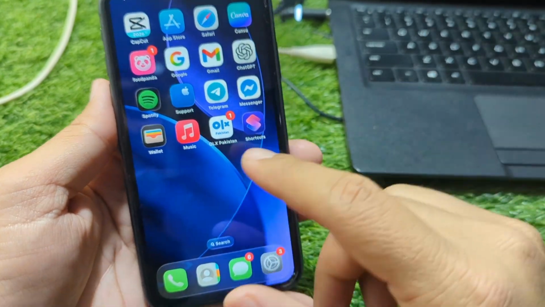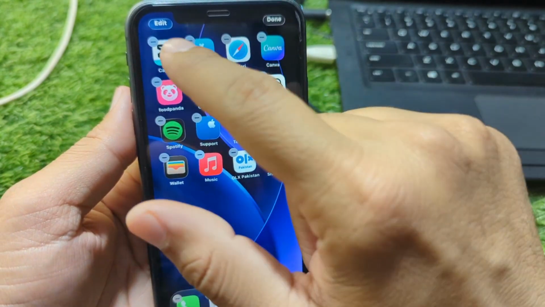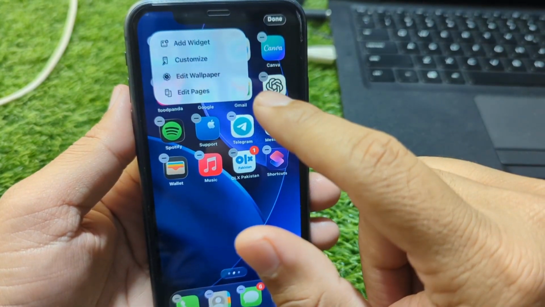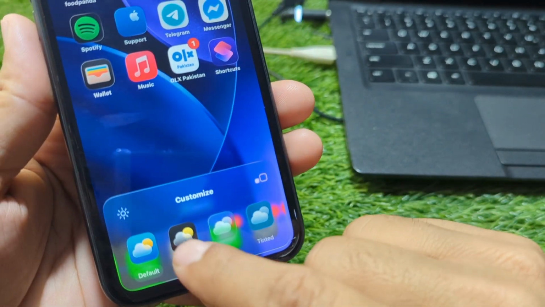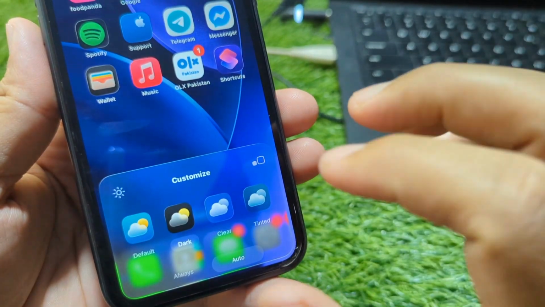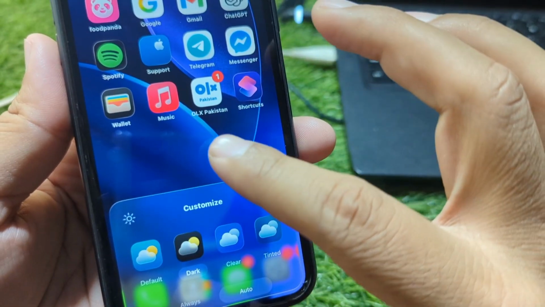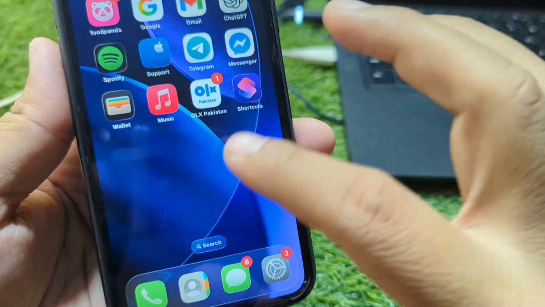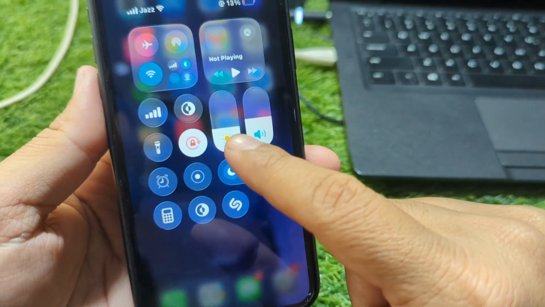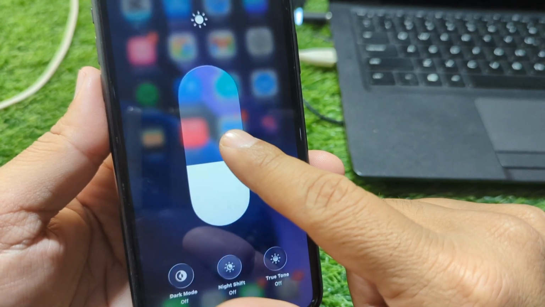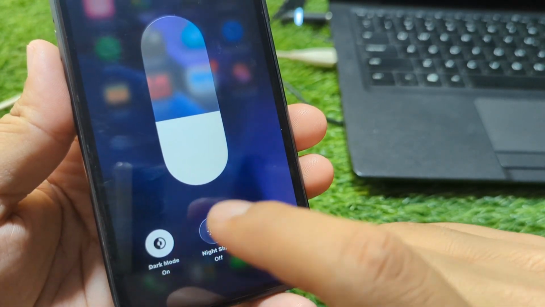All you have to do is simply press and hold the home screen and then go to edit and then go to customize, and from here tap on dark mode, and then you have to choose it and then tap on the home screen. Now you have to drag down your control center, press and hold the brightness, and from here tap on dark mode and turn it on.